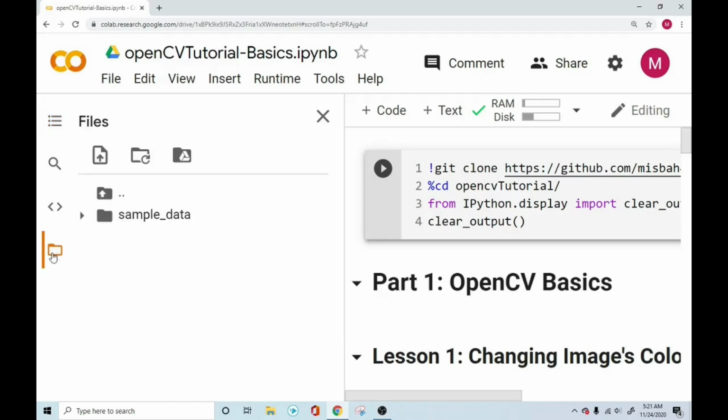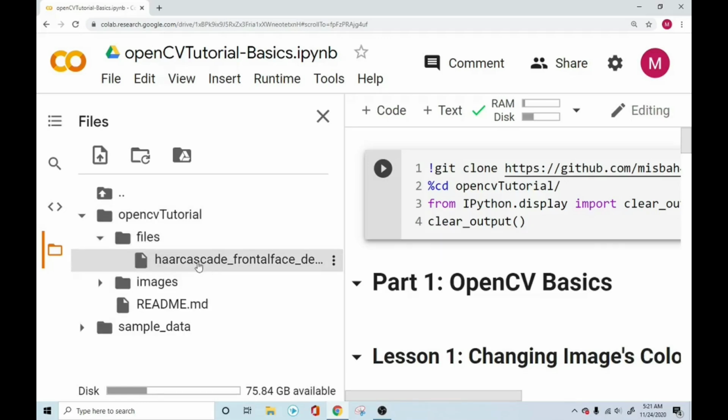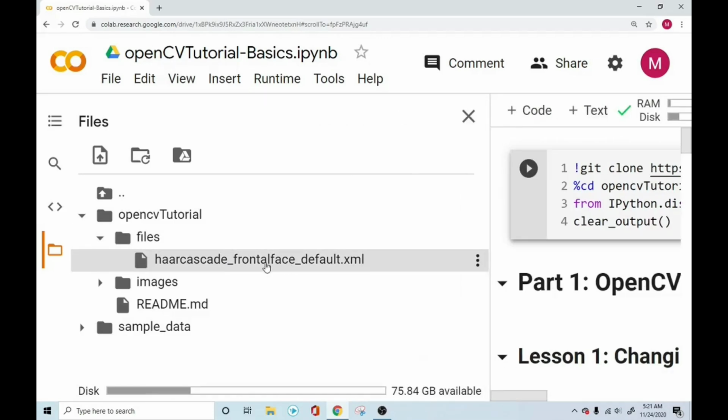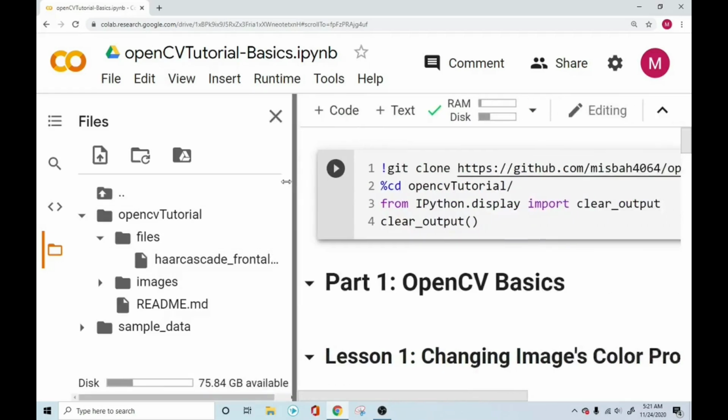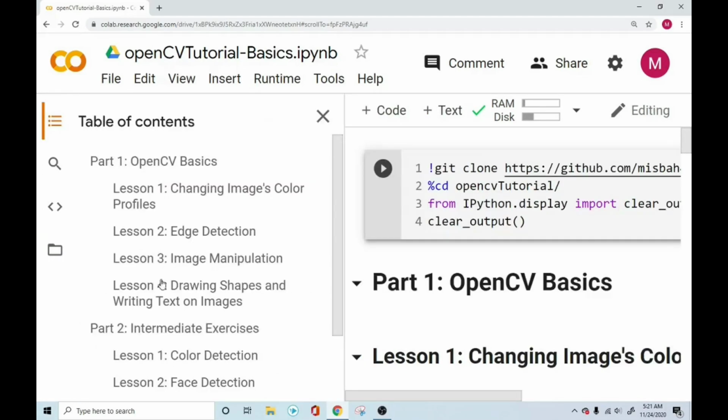If you come down to the directory folder, you can see there is this folder called OpenCV tutorial created for us, and under that there is a file section. This file section has this Haar cascade file. If I maximize this a little bit, you can see that it's showing haarcascade_frontalface_default.xml. This is basically a cascade classifier that we are going to use in order to do our face detection.